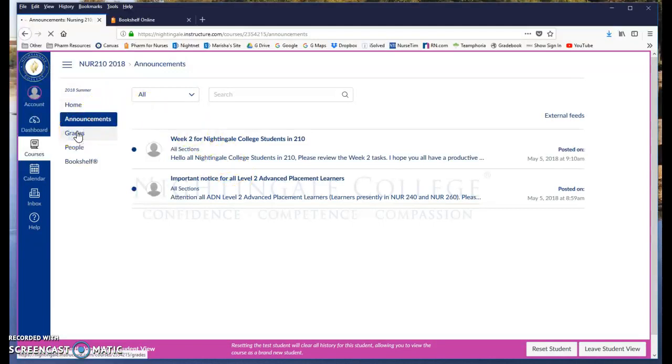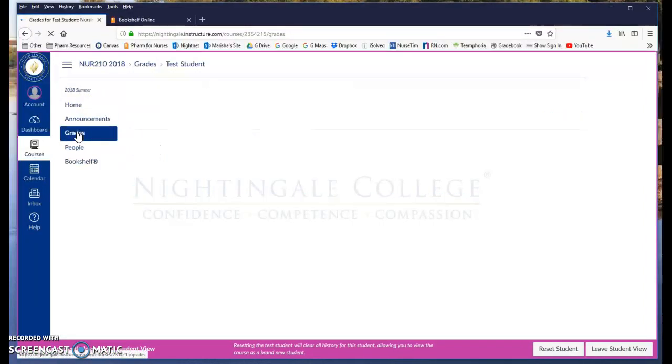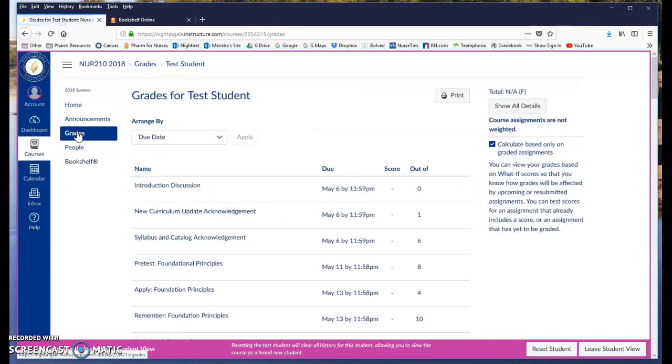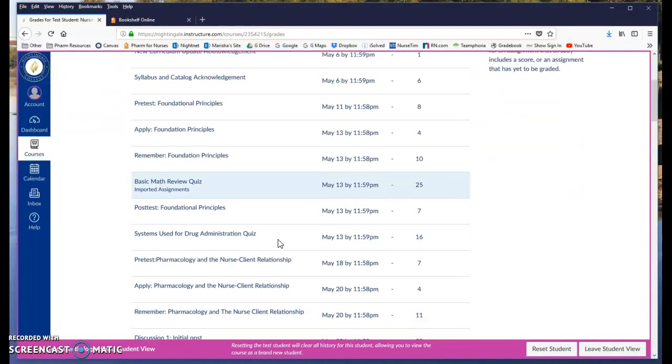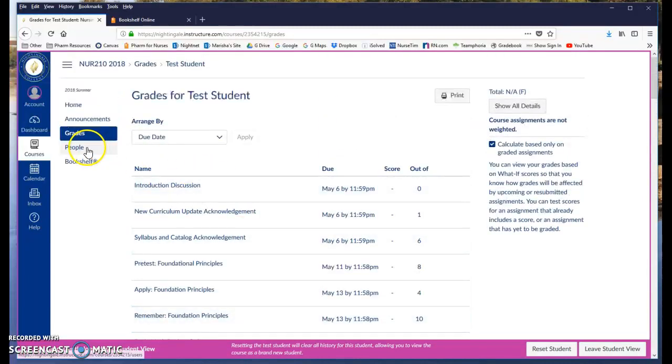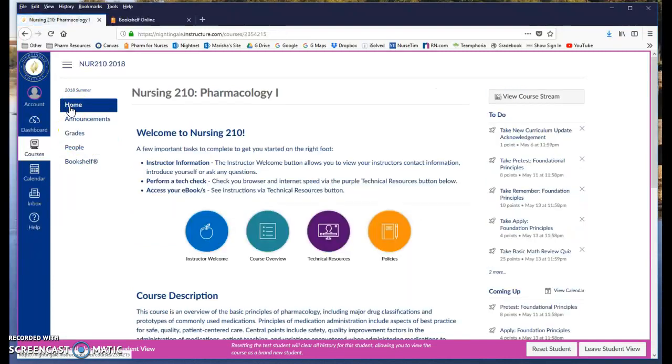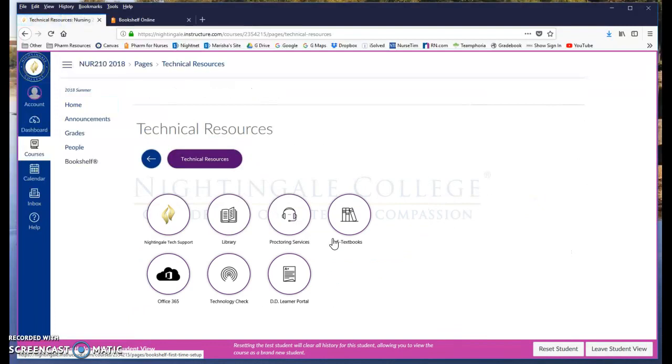If you click down to grades, you can see your grades listed. You can see the quizzes that you have, and you can see your grade listed. Let's go back up to home here. You can click here on the instructor welcome. You can see information about me, a course overview, lots of technical resources. If you click on here, the library, Nightingale Tech Support, proctoring service, something about Office 365.